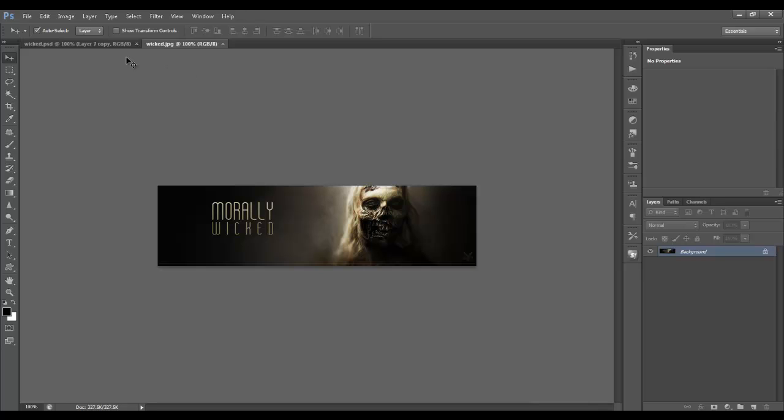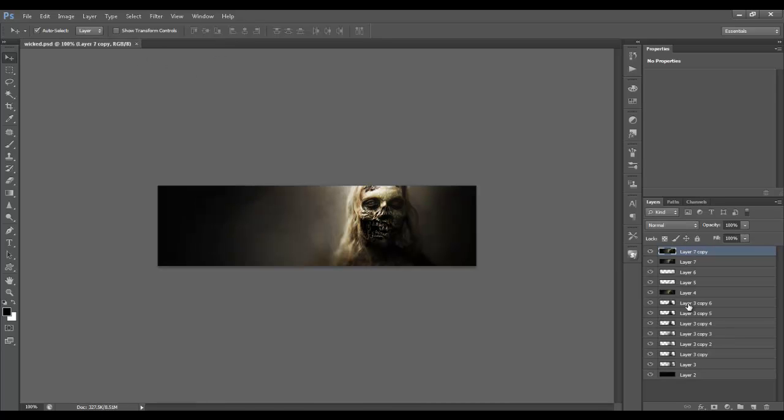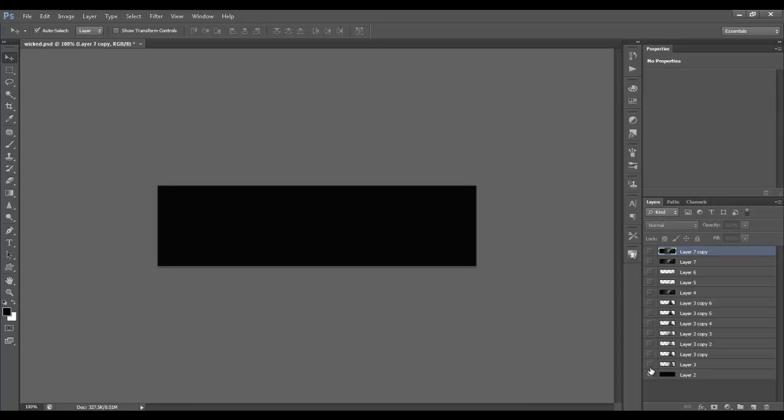But anyway, so here is the PSD. And it's a pretty simple signature to create, and I'll just go ahead and go over all the steps that I took to create it.